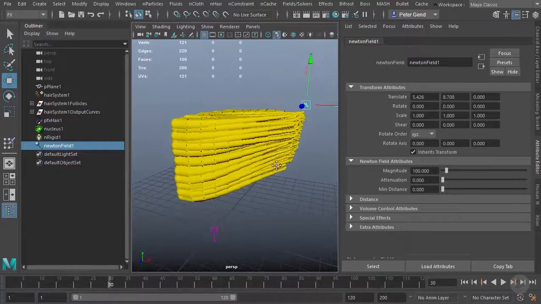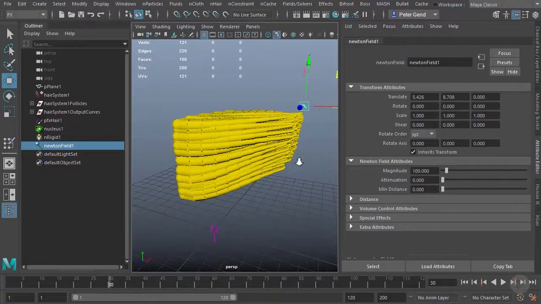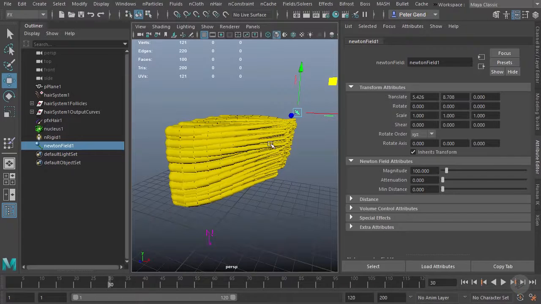All right, so that's all for this clip. In the next clip, let's take a look at how we can actually cache out these motions so that we don't have to always resimulate when we want to watch or play back our results.